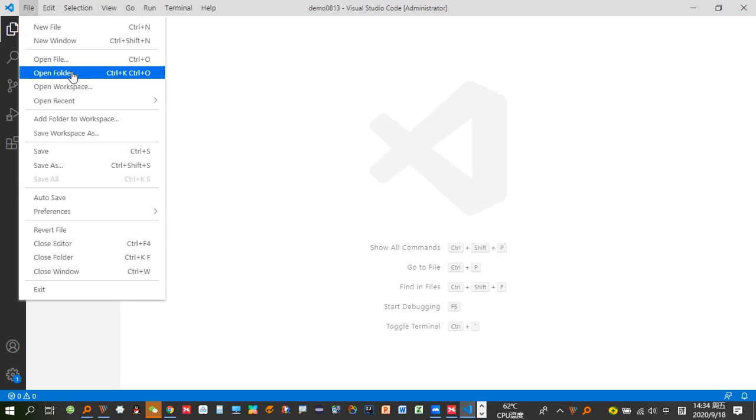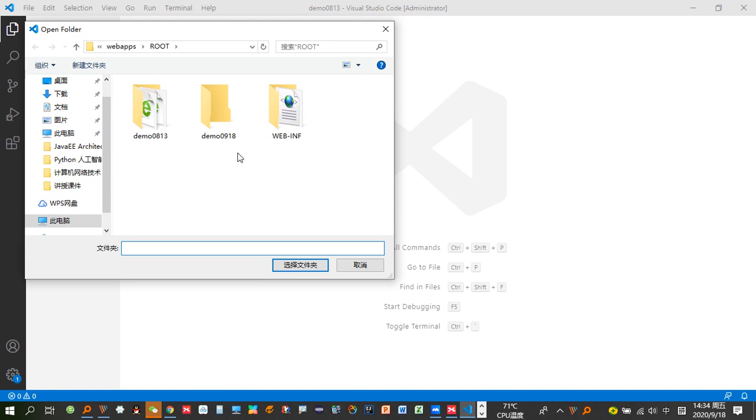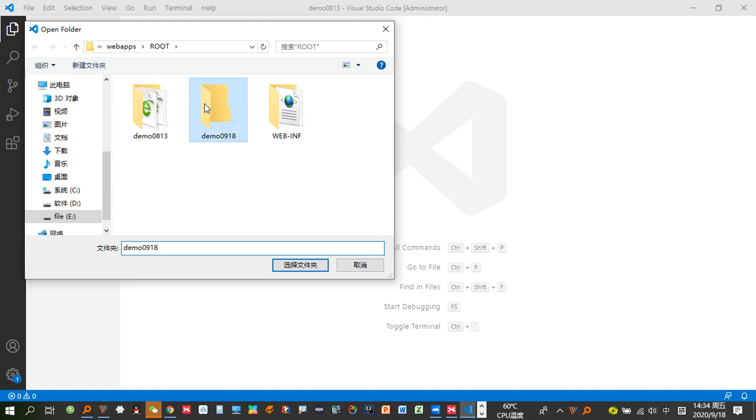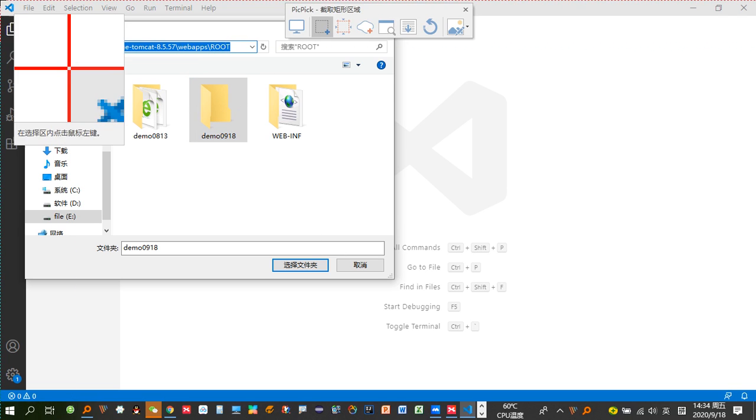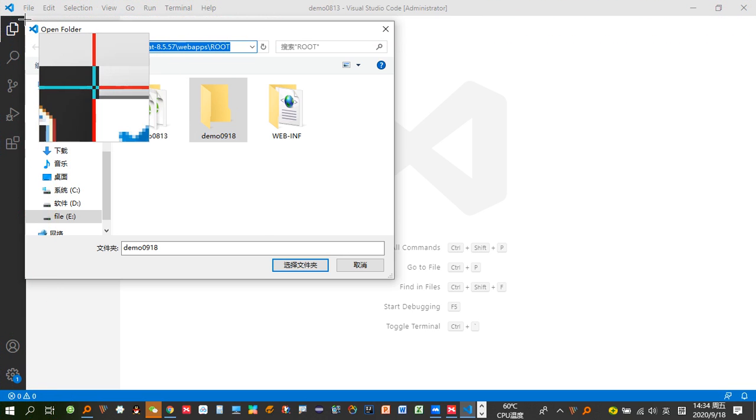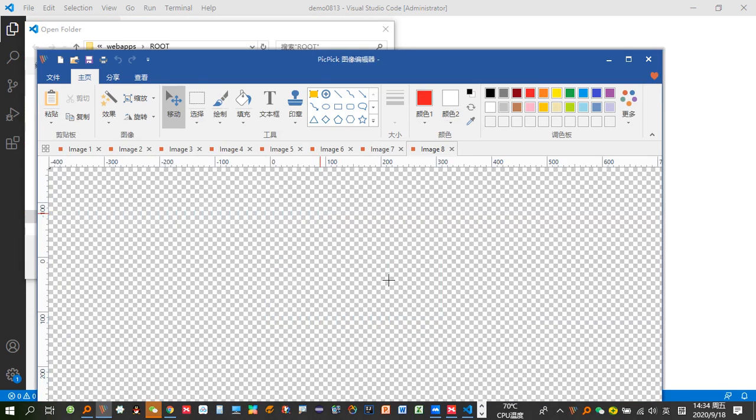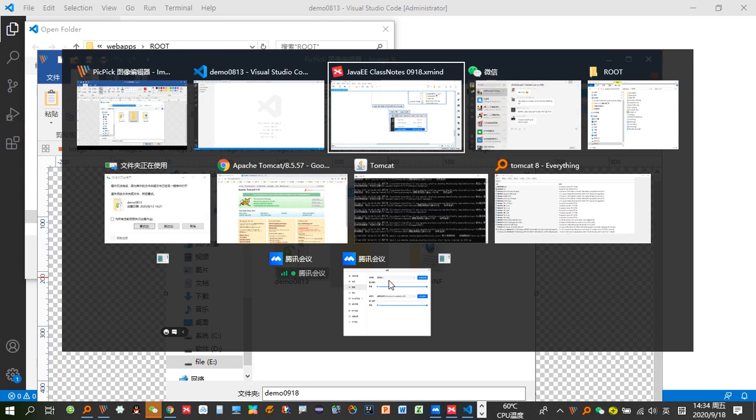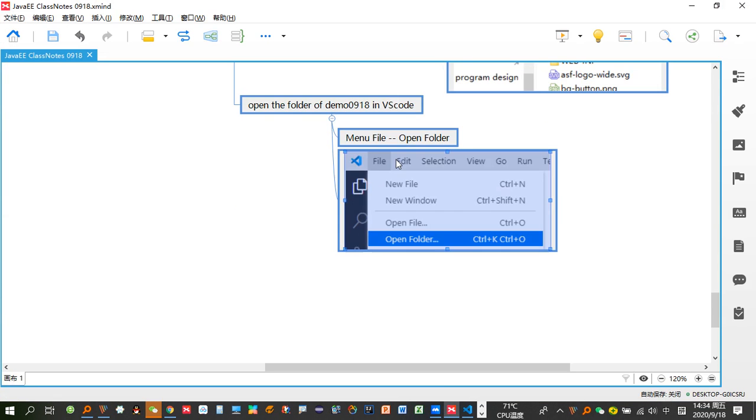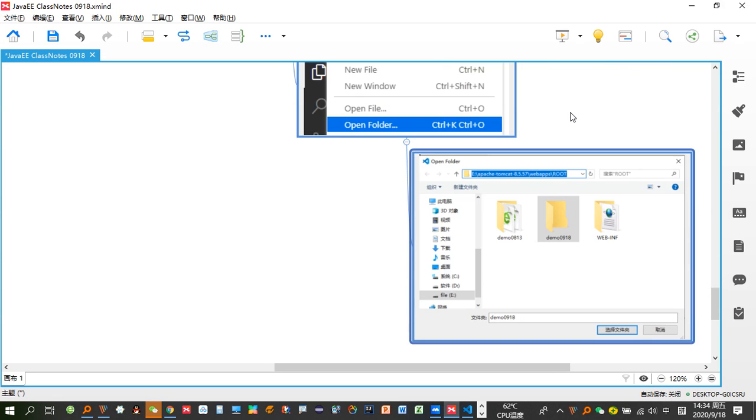Open folder. And then you choose the demo. Choose this demo. So this is the path. We have chosen this demo. So this opens the folder. Open the folder like this way.